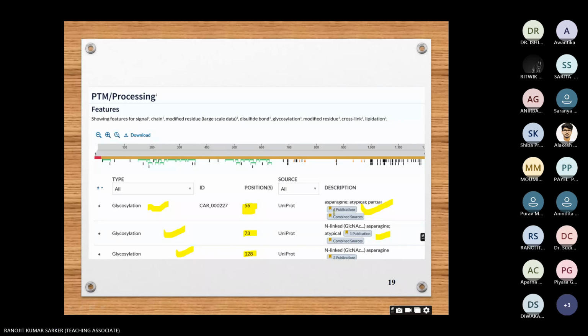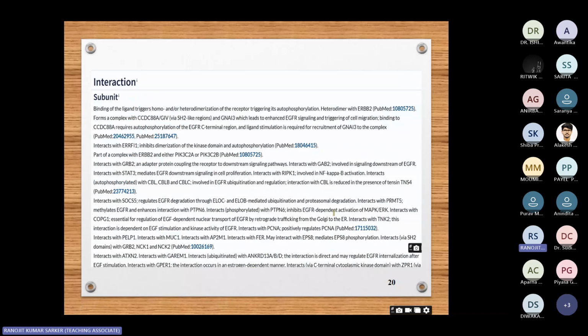Now next, you see the interactions: the different subunits, how these subunits interact with other proteins, and what the mechanism of that is. That also you can get from the interaction section. Again, all the sections in UniProt are supported by the respective journal. Whatever information is marked here, you will not have any query about it, because you will get the relevant publications for that. So that is the beauty of these databases.